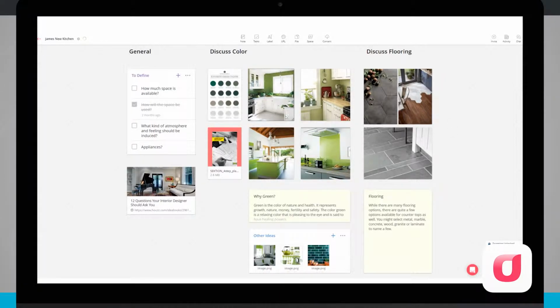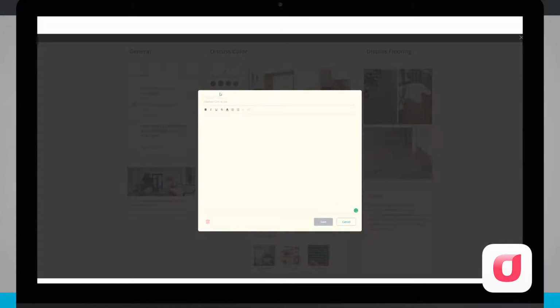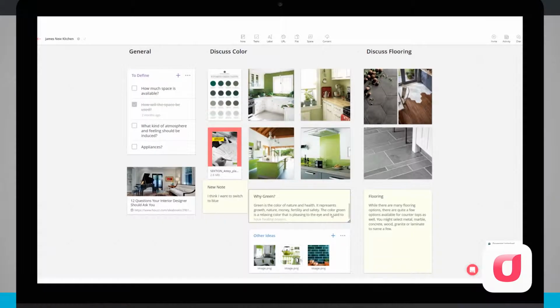What's also great is I can add new notes, tasks, anything up at the top of the menu. Here I am adding a new note. I'm just going to type in whatever I want, new note. For this one, I want to switch the color from green to blue, so I'm going to type that in a note. You see that my new note was created. I'm going to drag it to the bottom left hand corner in my general tab.